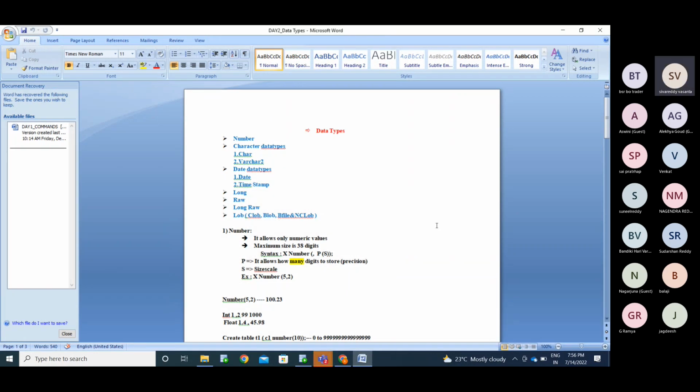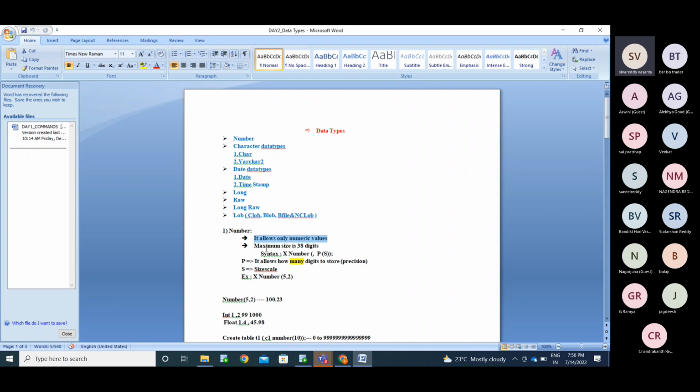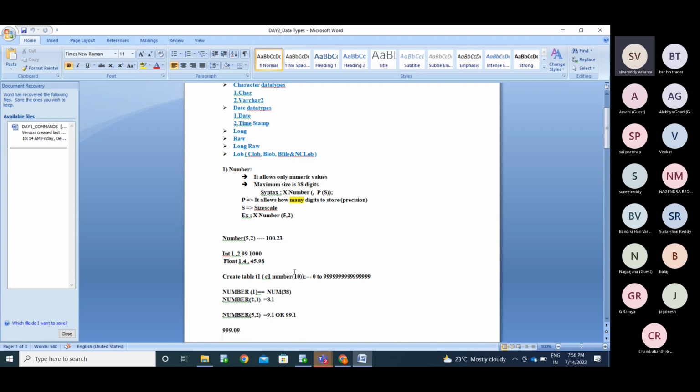Okay, so the number data type allows only numerical values. The minimum is 1 byte, the maximum is 38 digits. If you want to store precision values and decimal values together using a single data type, we'll use the number data type. For example, 5 digits in total, of which 2 are for the decimal values.